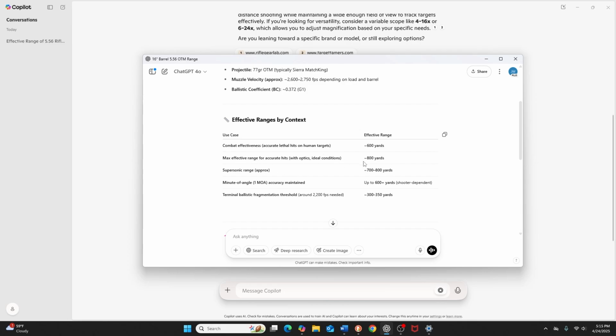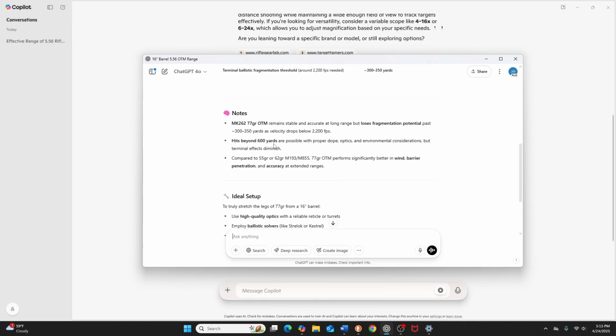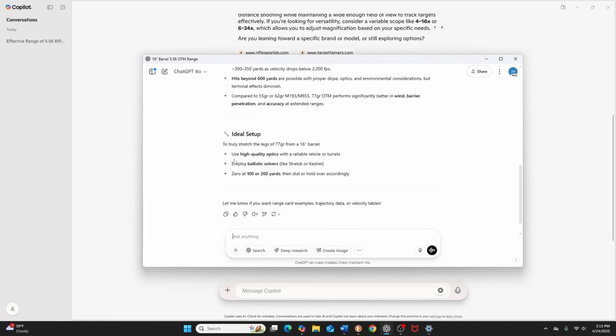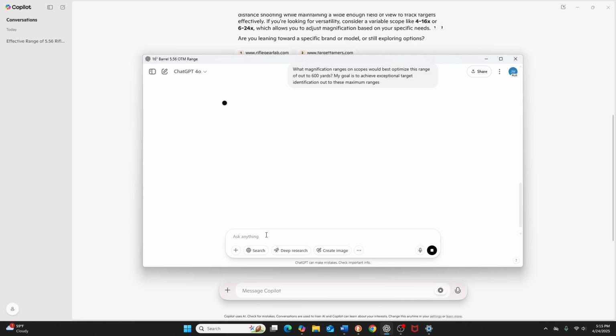Maximum effective range with ideal optics and conditions, 800 yards. But effective range, lethal hits on a human target, 600 yards. Okay, so about the same answer. So we're having consistent answers here. So wind barrier, ideal setup, high quality optics, Kestrel. Okay, cool. So next prompt.